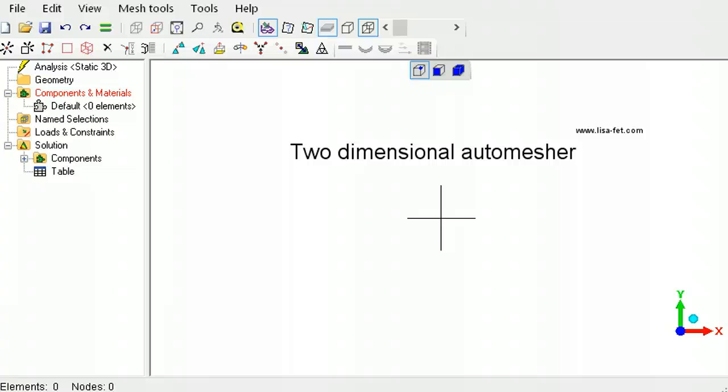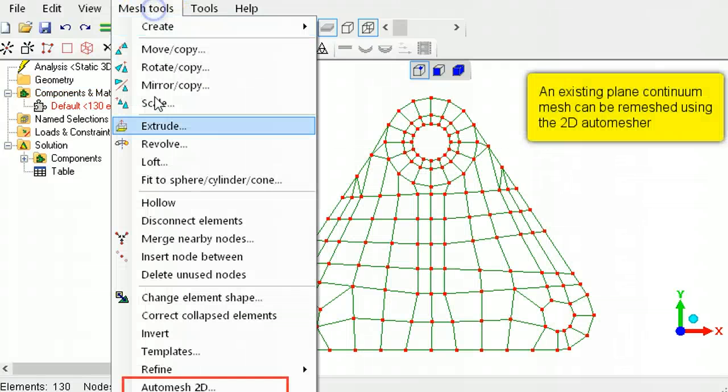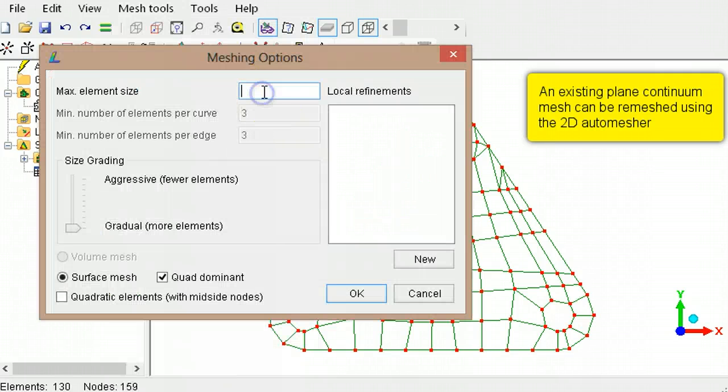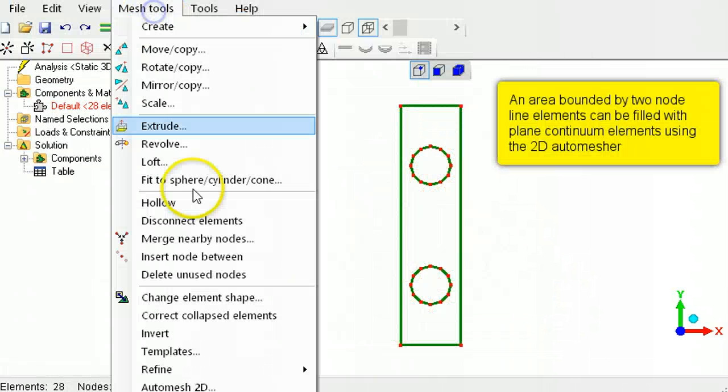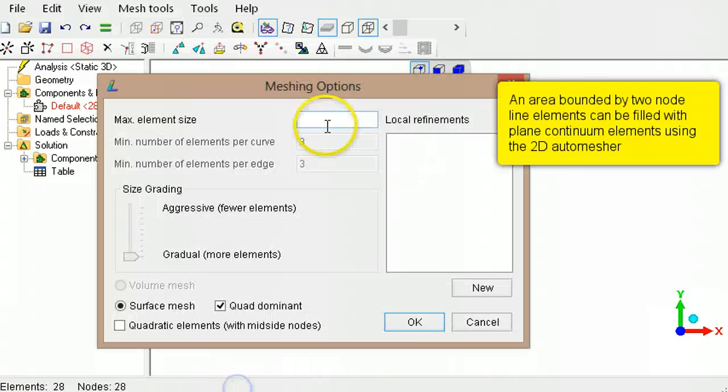This tutorial explains how to use the two-dimensional automesher in LISA. The two-dimensional automesher can be used to remesh an existing plane continuum mesh, or to populate with plane continuum elements a closed boundary area of line elements.